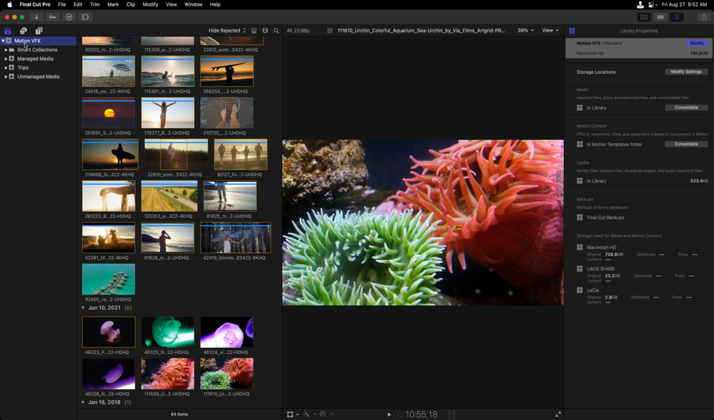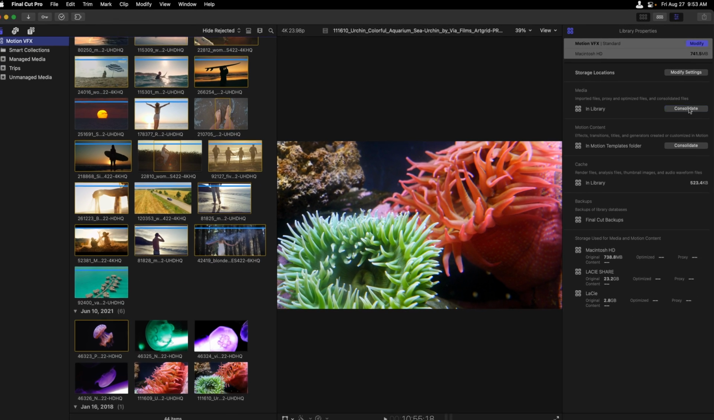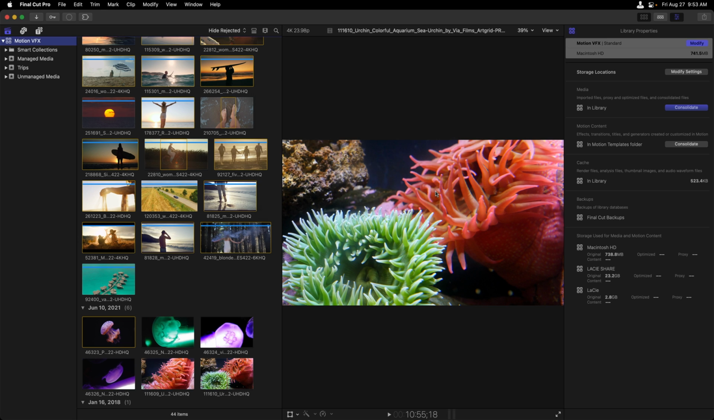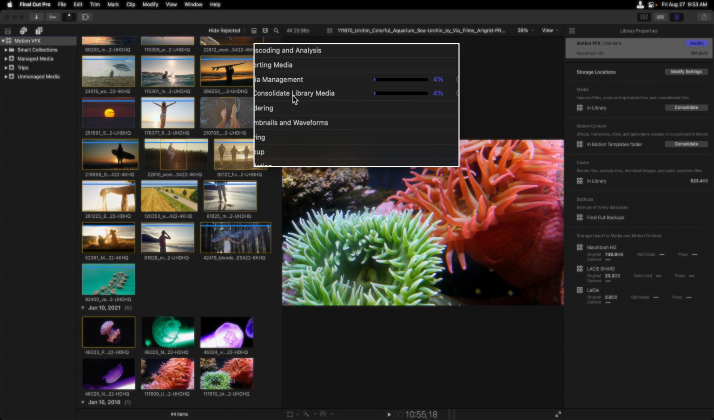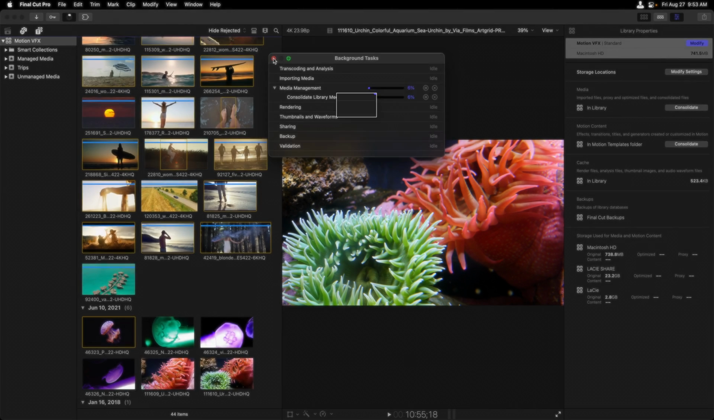One way to do this is to select the Final Cut library, and in the inspector on the right-hand side under Library Properties, let's go under the Media Settings and under In Library choose to Consolidate. Since I don't have any optimized or proxy media with the clips that I'm copying over, I'm just going to choose original media. Once I press OK, the Background Task Manager begins consolidating or copying these clips over into the Final Cut library.